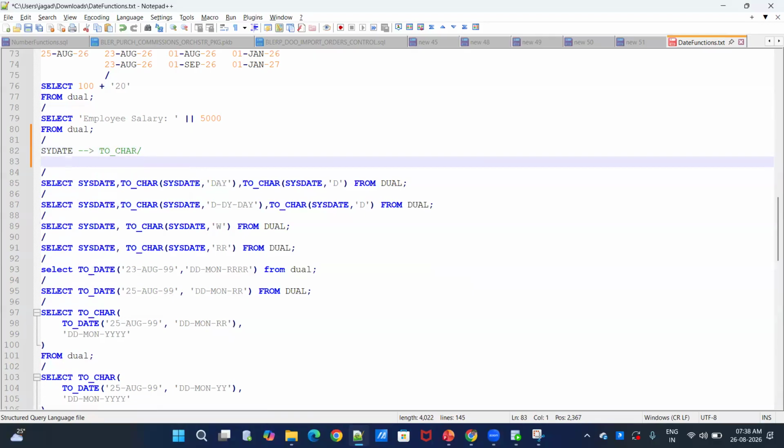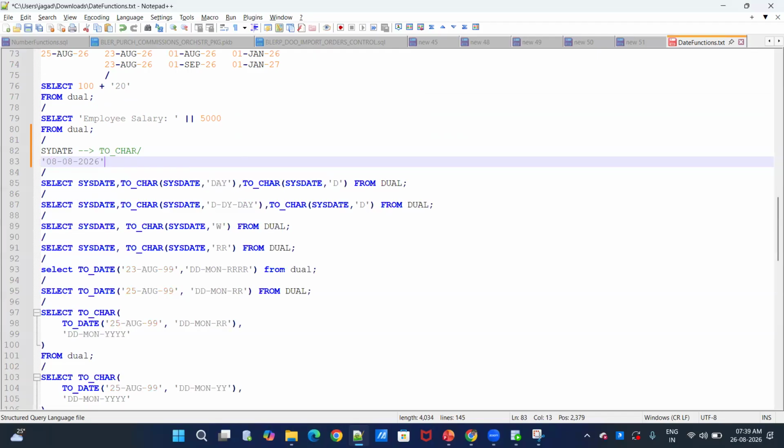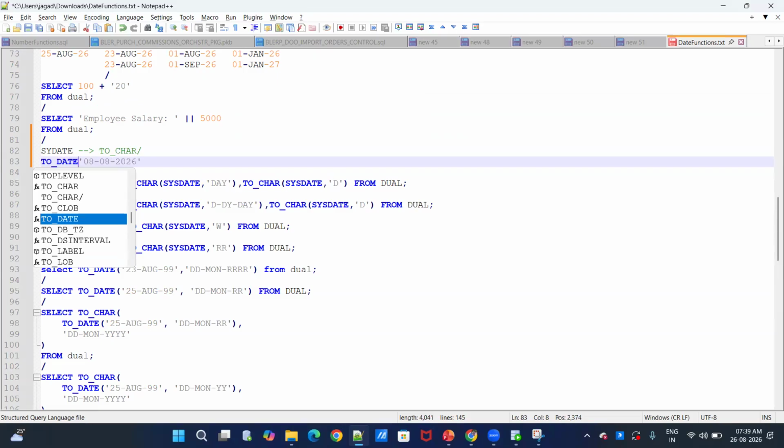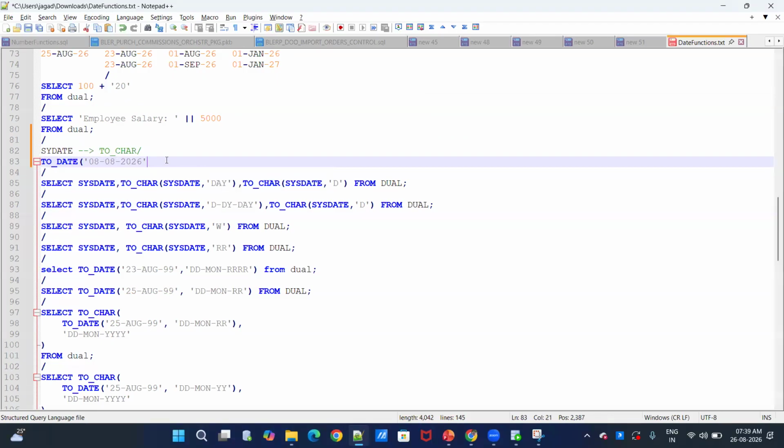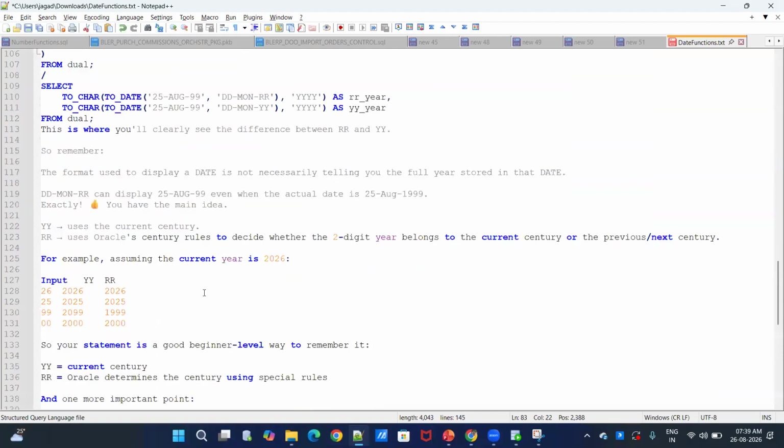If we are inserting data that we are getting from somewhere else, like 0808 2026, which is the character type, and you want to convert it or show it on the report, we need to use the toDate function. This is about the toChar and toDate functions. Okay. Do you have any doubts?